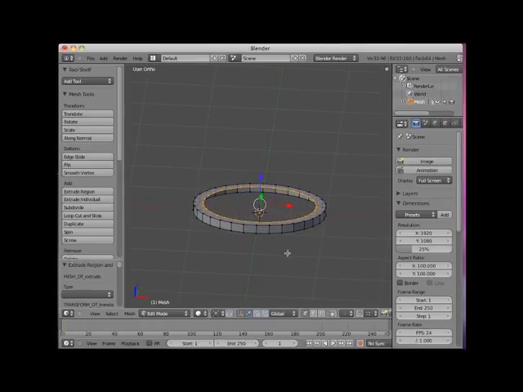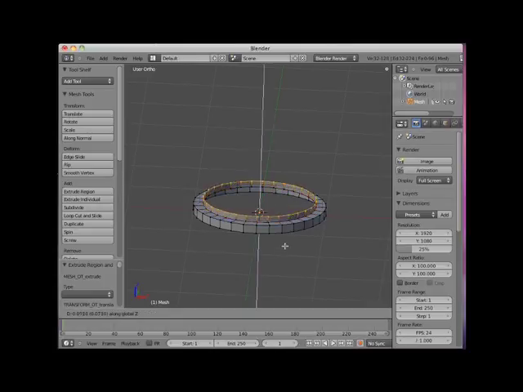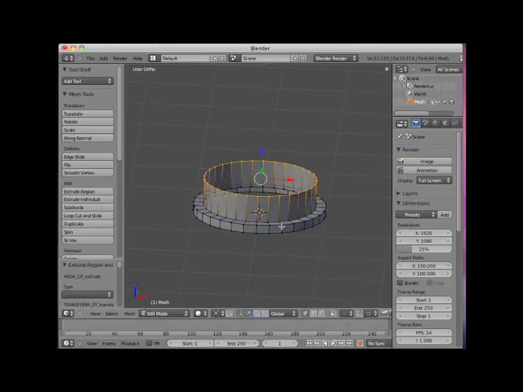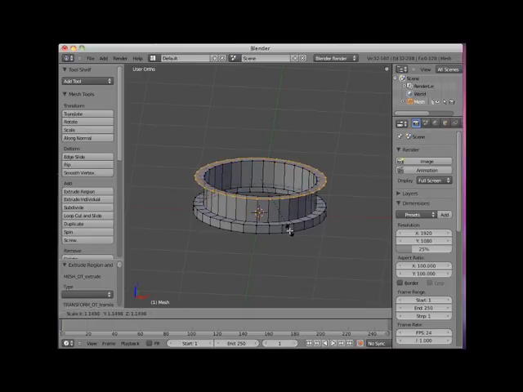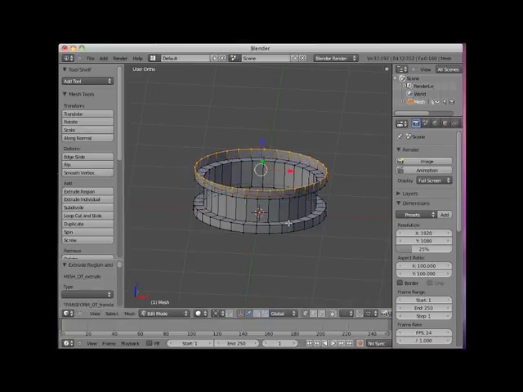I'll extrude them up again along the Z axis. Then, extrude scale them out a bit. Then extrude them up a bit along the Z-axis, and then extrude scale them back a bit. I will again extrude them up along the Z-axis.